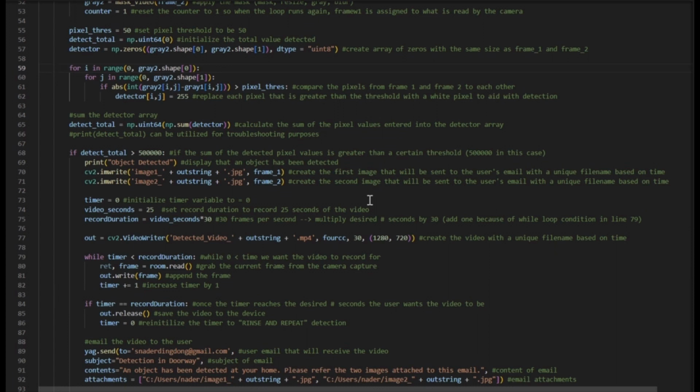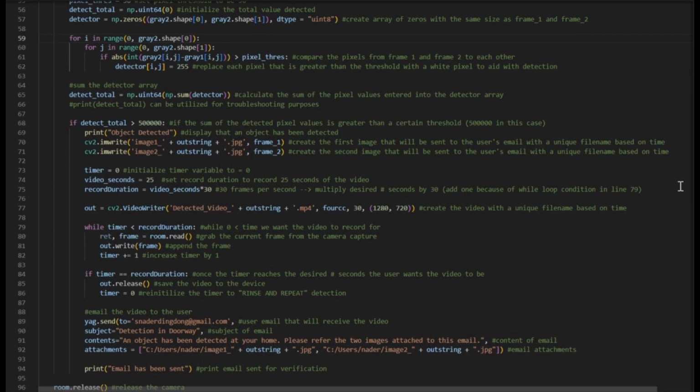So if the detect total, that's the sum of all of the white pixels from lines 59 through 62, is greater than 500,000, then we will deem that an object has been detected. So it will print "object detected." That's just for the later demonstration part, to have clarity on which part of the code we're at. And then the first image and the second image that will be sent to the user's email will be created in lines 70 and 71. And we want these images to have unique names because if something else is detected, we don't want that image rewritten. We just want it resent.